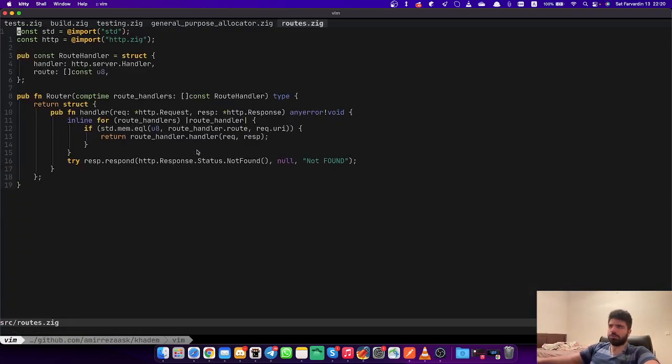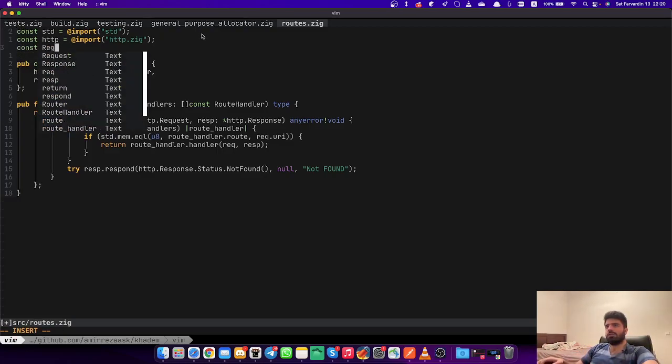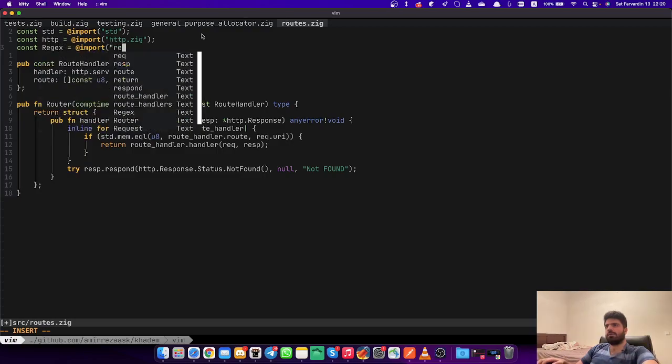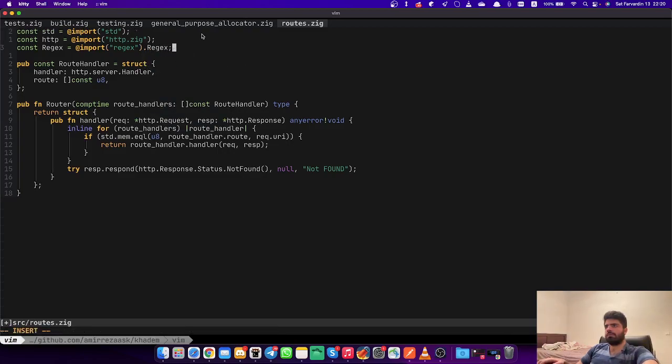Let's just go into routes and try to write the regex part. So the regex engine we have, it's in regex dot regex. Okay, so in here we basically just need to match this. So I'm just gonna use that. Oh, I hope that this doesn't mess up our frame size again. I really hope that doesn't do that.